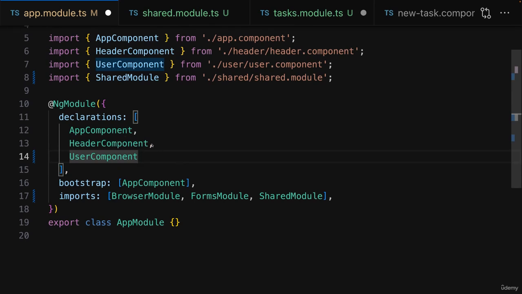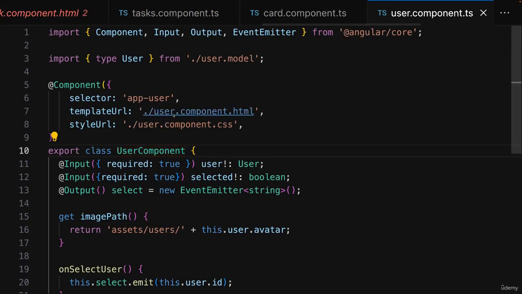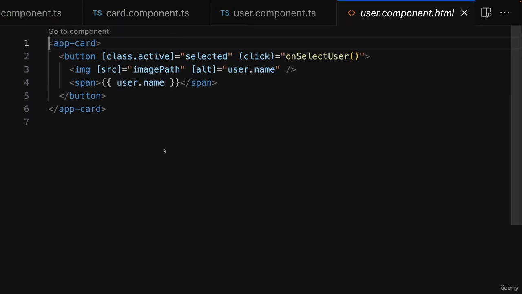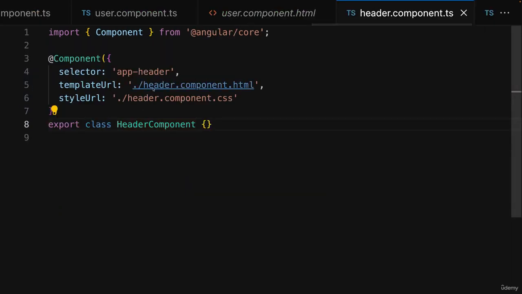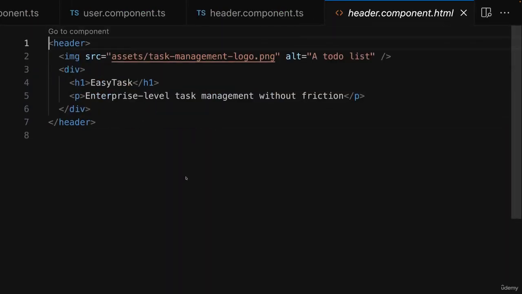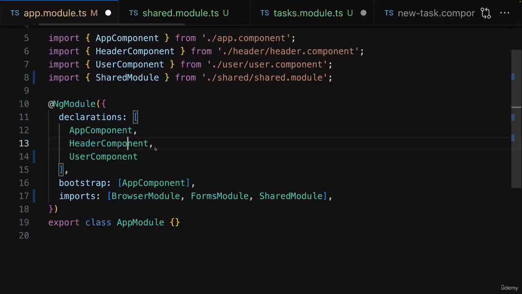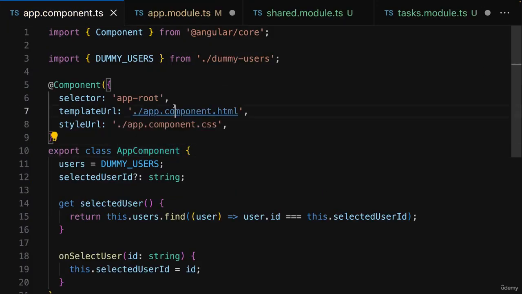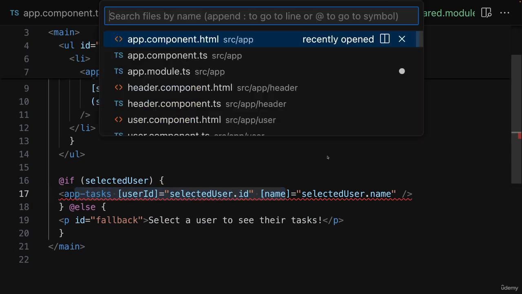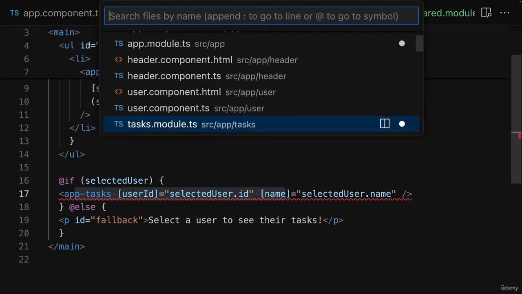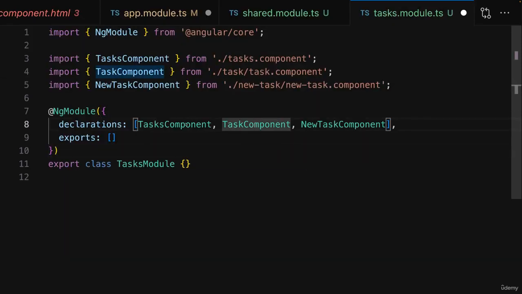And if we take a closer look at this module, we see that the user component does not use any tasks components. Neither does the header component. And the app component only in its template uses the tasks component. So that's therefore also the only component that must be made available by the tasks module. So it's only the tasks component that must be exported.